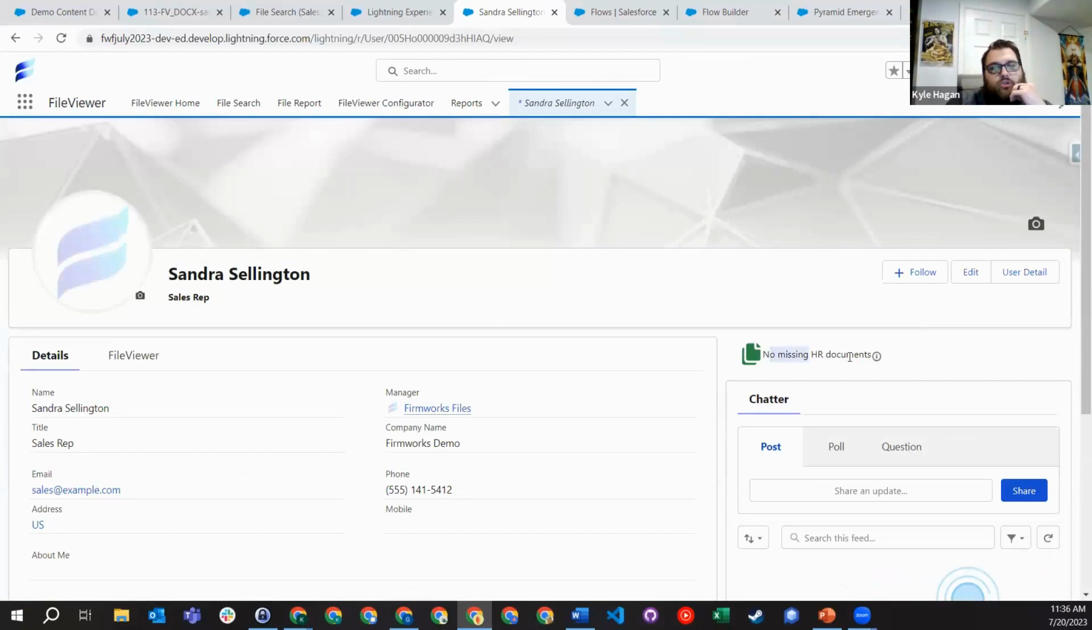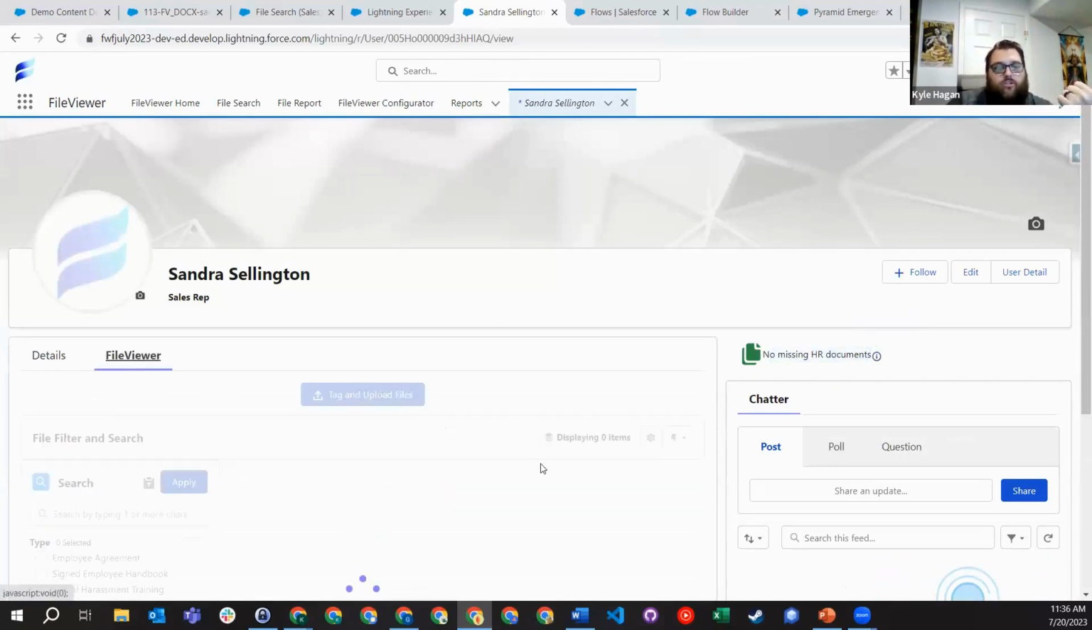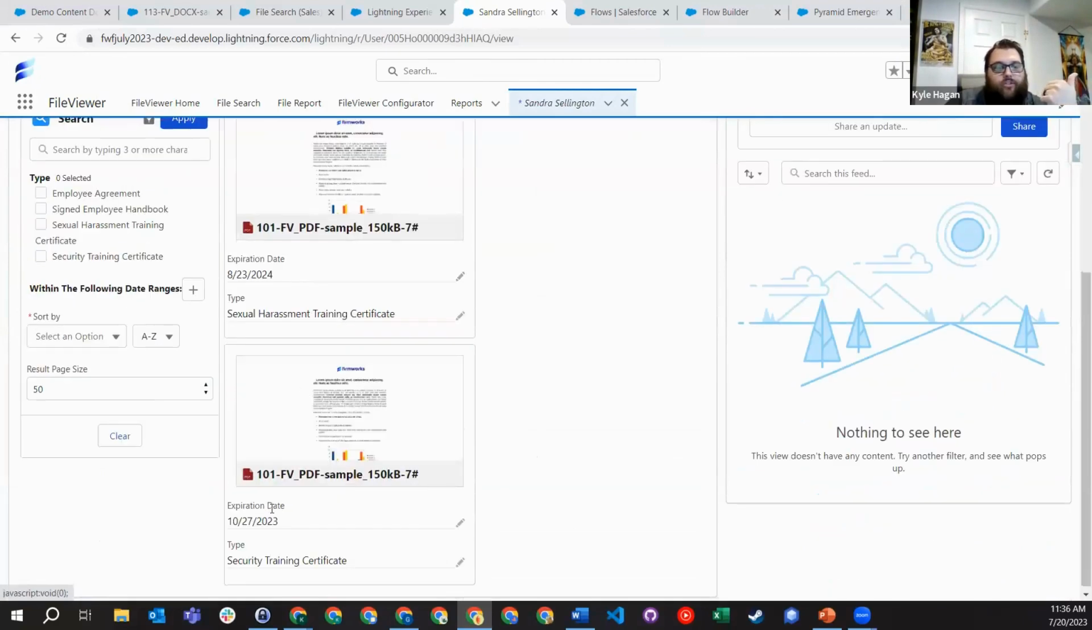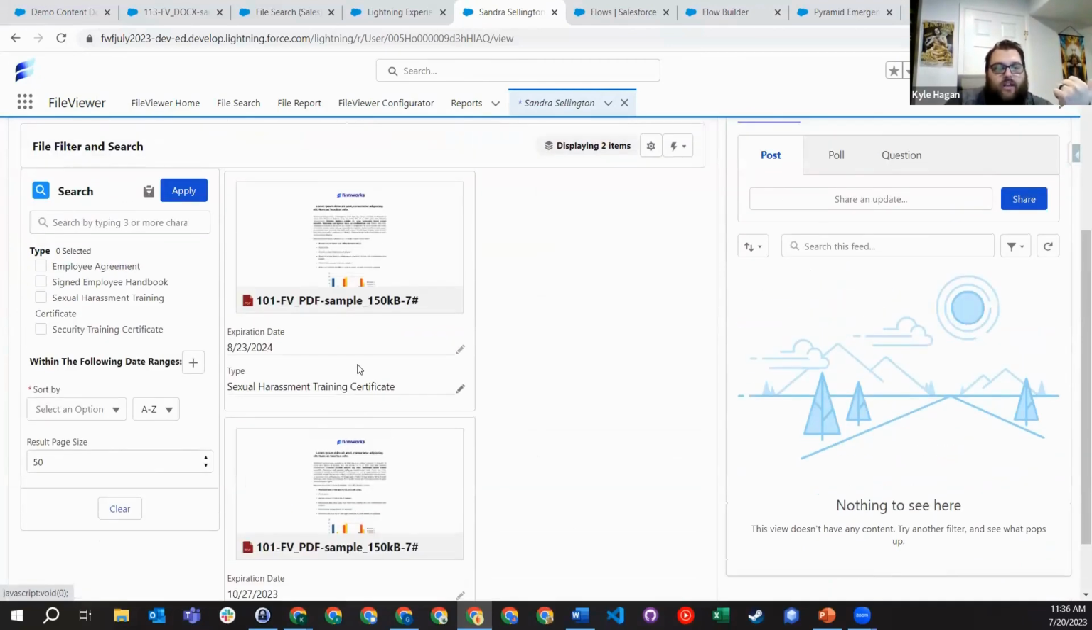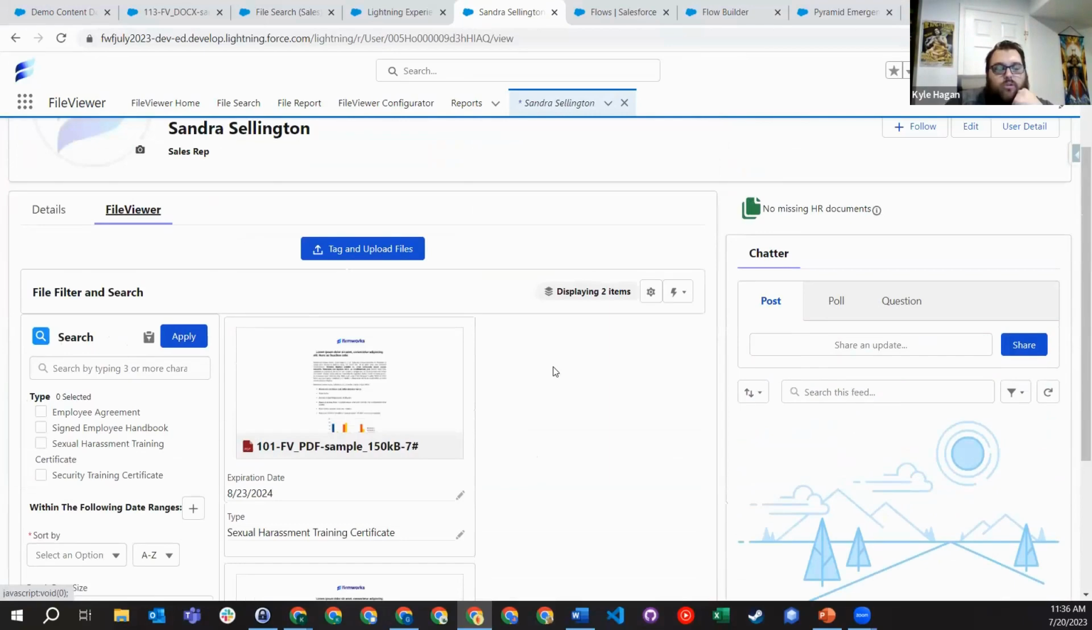And now we see that there's no missing HR documents. So we can know that Sandra's record is good to go. Right now, it's currently up to date for the year. Both of those things are accurate. And we can validate that they're here by looking at this file viewer component.